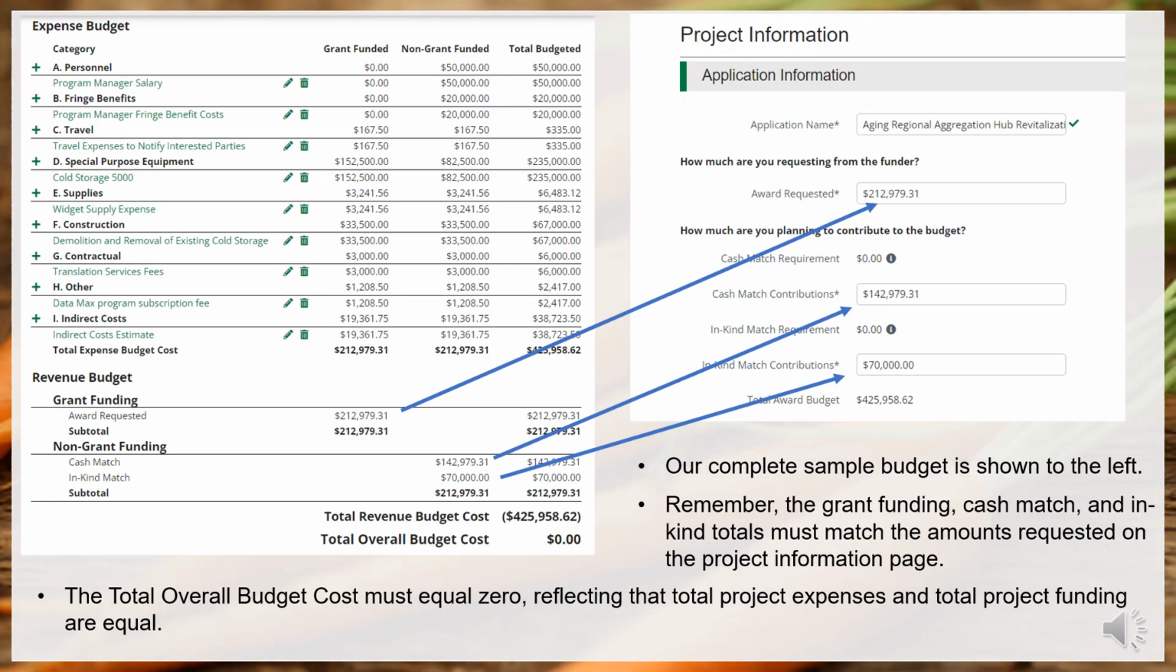Our complete sample budget is shown to the left. Remember, the grant funding, cash match, and in-kind totals must match the amounts requested on the project information page. The total overall budget cost must equal 0, reflecting that total project expenses and total project funding are equal.